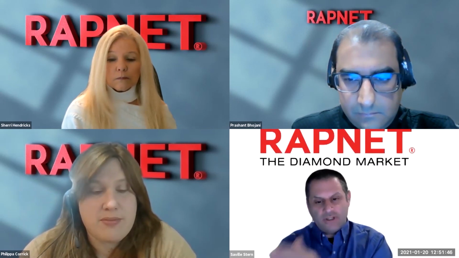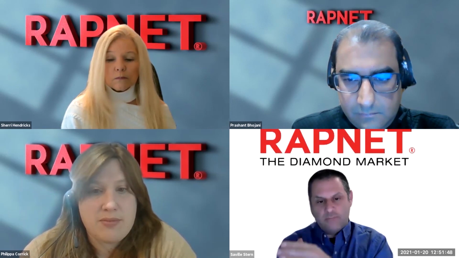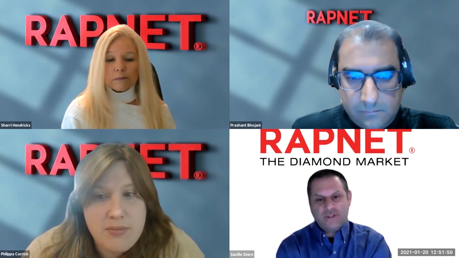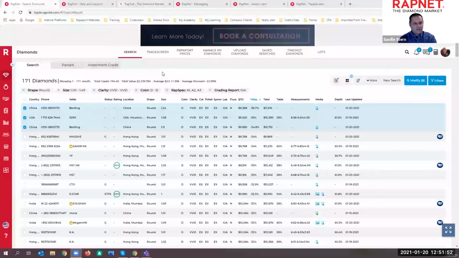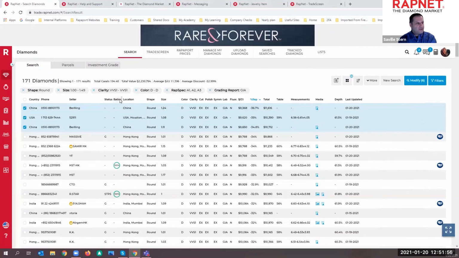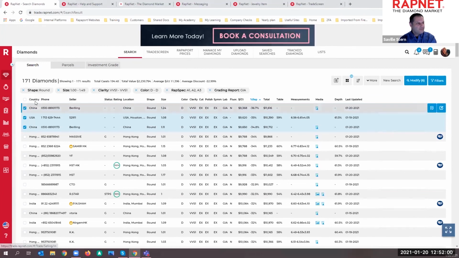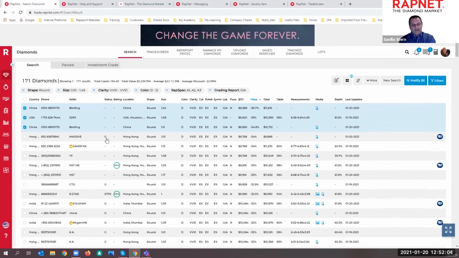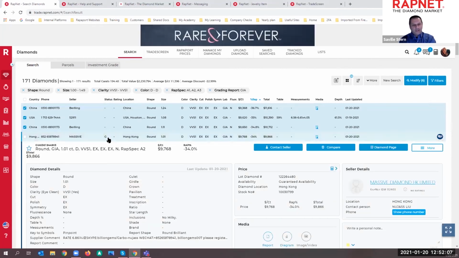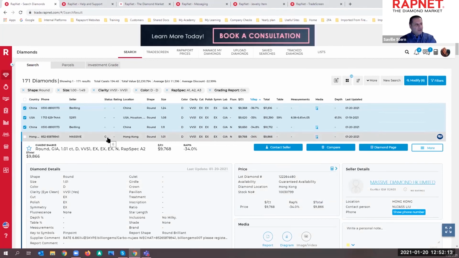The first is that in the search column on the very left-hand side, there's a status, and the status G stands for guaranteed available. That means that the supplier is making a positive statement saying, I guarantee this diamond's available in my safe with me, as opposed to maybe out on memo or not.